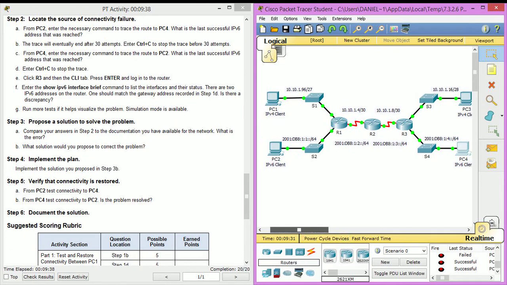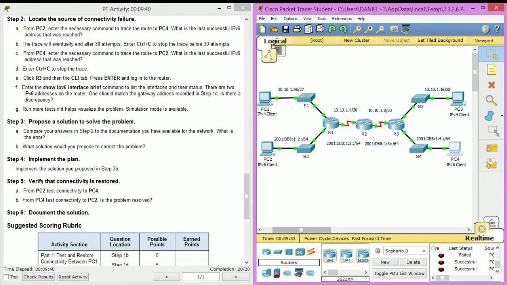So yeah, that's pretty much it. Just use logic to determine which devices have problems, and you should be fine with Packet Tracer labs like these. But anyway, that's the end of this video.